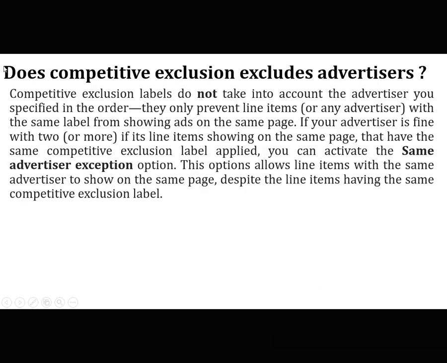Then another question is, does competitive exclusion exclude advertisers? Advertisers here means the advertising brands. Competitive exclusion labels do not take into account the advertiser you have specified in the order. They only prevent line items or any advertiser with the same label from showing ads on the same page. If your advertiser is fine with 2 or more of its line items showing on the same page that have the same competitive exclusion level applied, you can activate the same advertiser option.